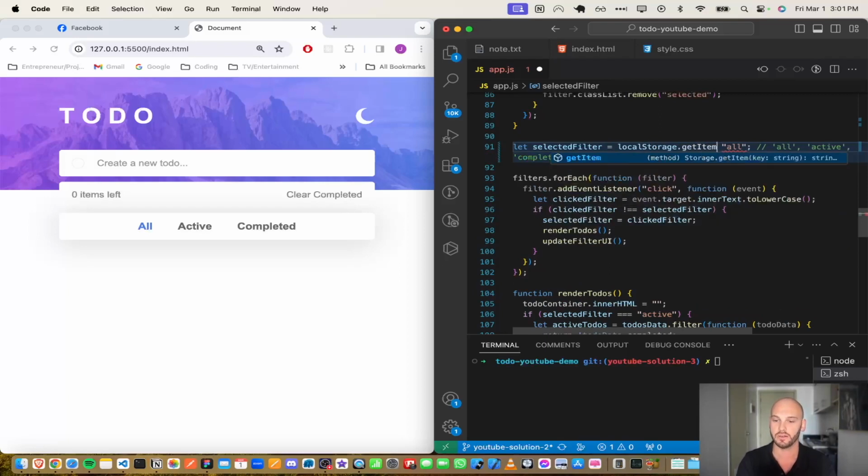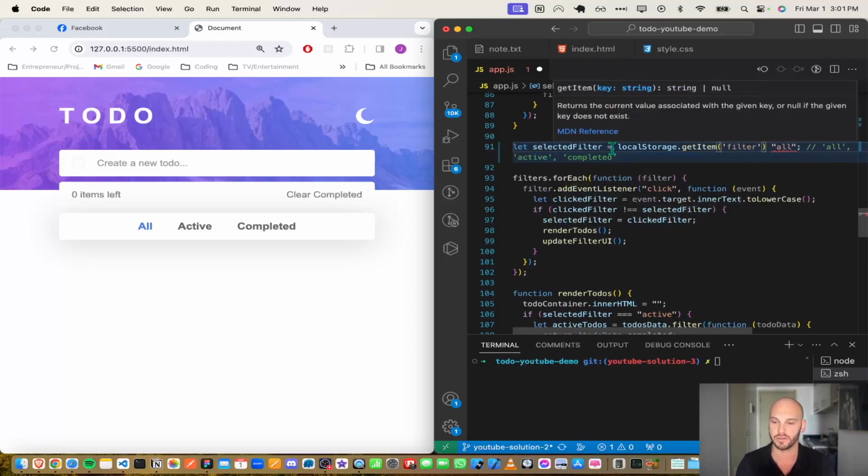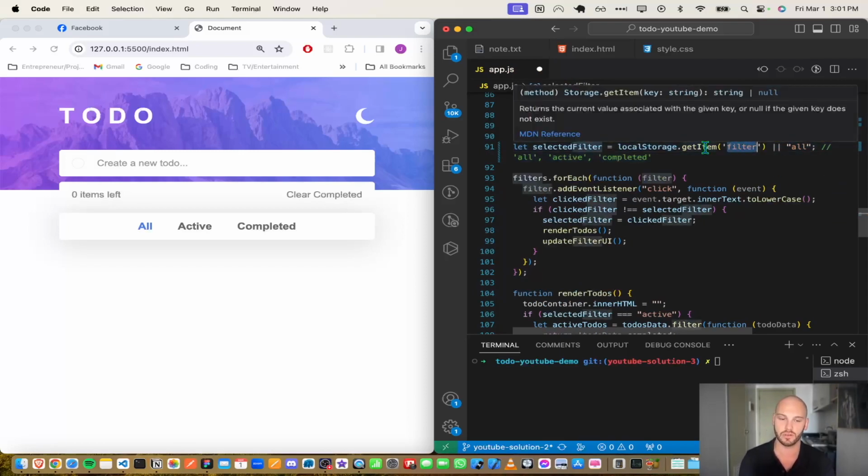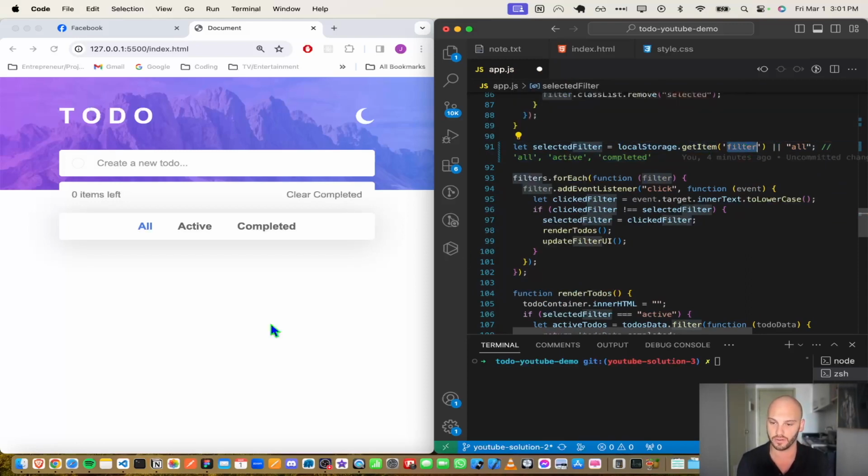So we want to get our filter, let's call it, from local storage. We'll call the key for the filter that the user was last on filter, for local storage. And if that exists, then we are setting our selected filter to what we stored in local storage, which is again the last filter the user was on. If we don't have that information stored, then we default to all.